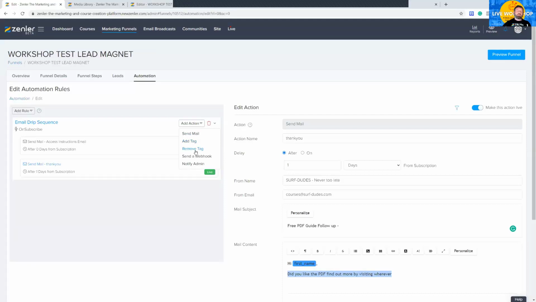So you might remove a tag if they've come into the funnel and you want to monitor where they are. They've come into the funnel, but have they actually gone through the whole sequence? Have they visited, have they got the next mail, or have they gone to a site? You can say, if they have, remove the tag. So you can add a tag and you can remove a tag. That wasn't very eloquently put, but there are times where you might want to remove a tag.